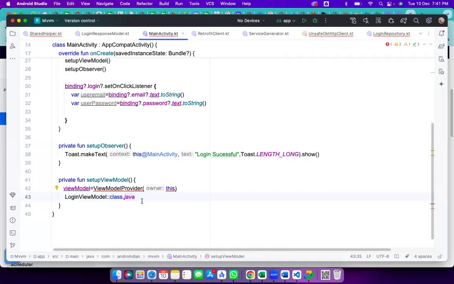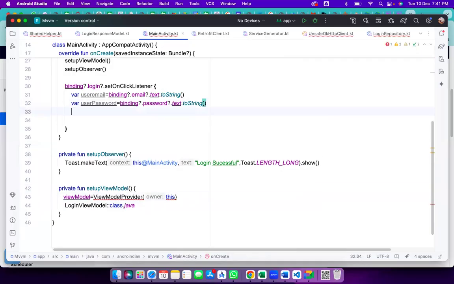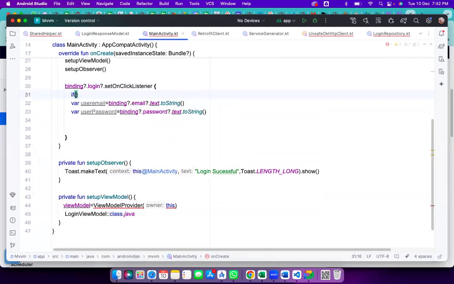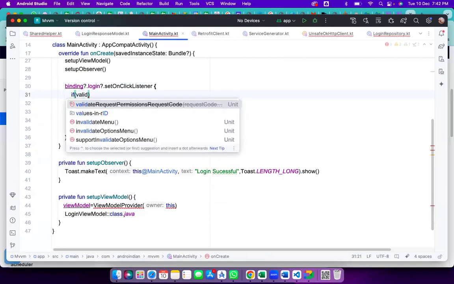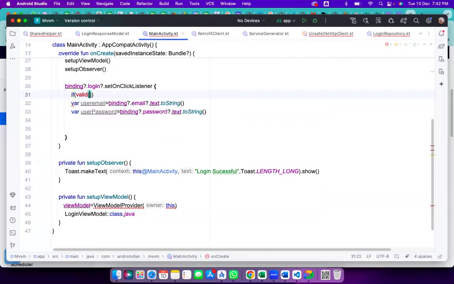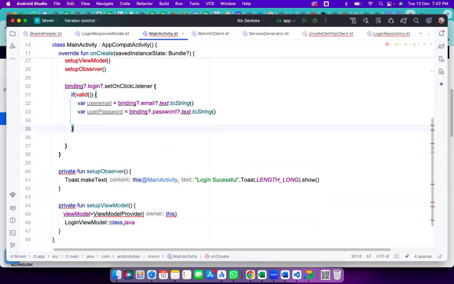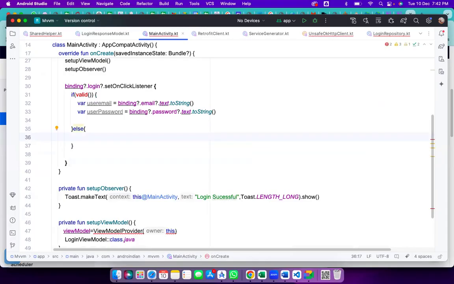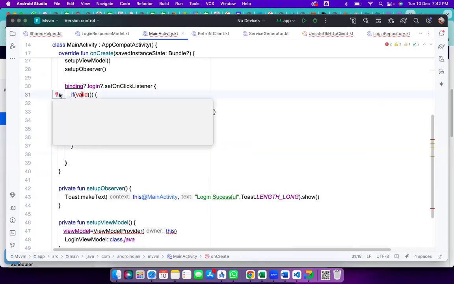Then next here, we have to write, after this now, I'll write here before this. If valid, I'm checking the validation also. If it is valid, then I'll execute. Else it will come here and execute this. So in case it is valid, we have to write that valid function also here.